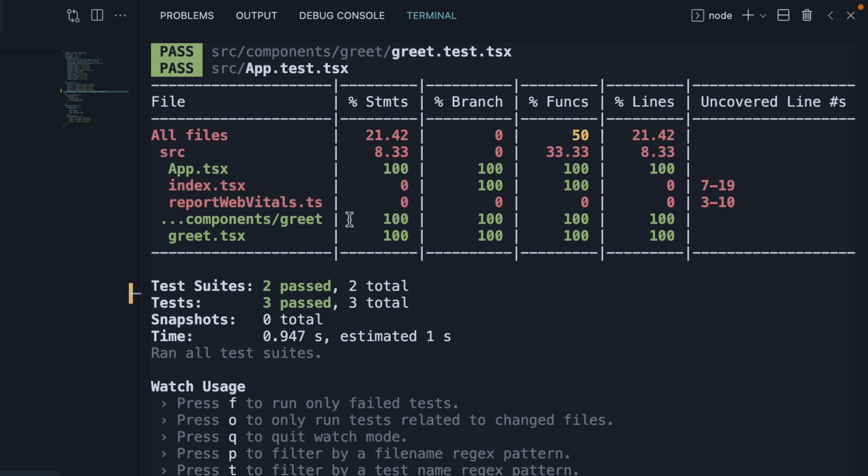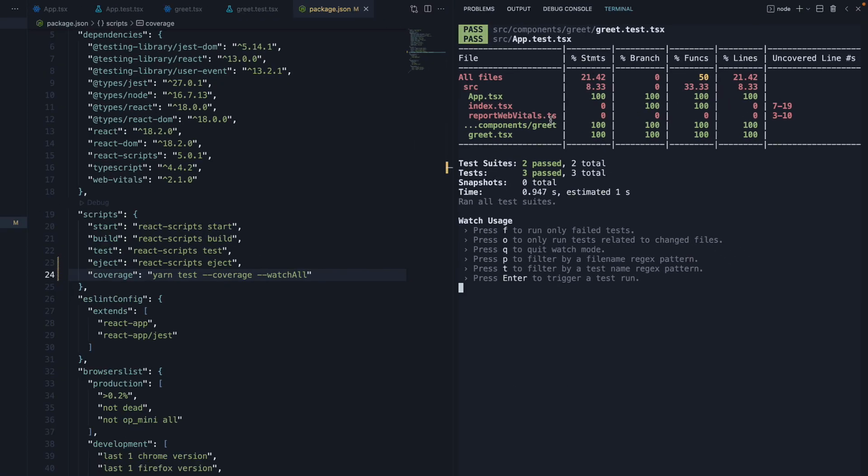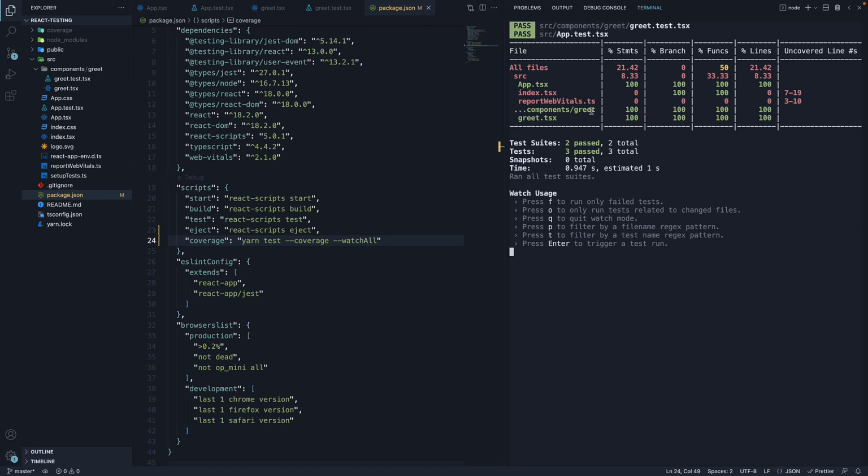Now, although we could write tests for index.tsx and reportWebVitals.ts, I know for a fact that those tests will not add any value. What I would like to do in this case is to ask Jest to ignore these files. In fact, since most of our code in the series is going to be within the components folder, I'm going to ask Jest to cover only that folder for the report.